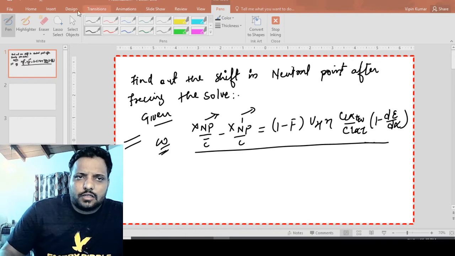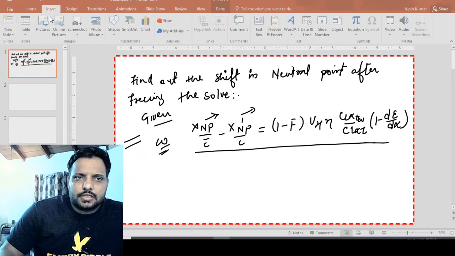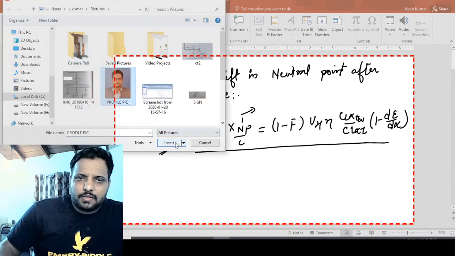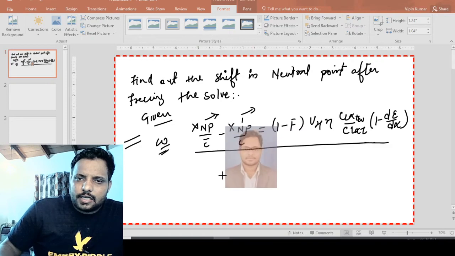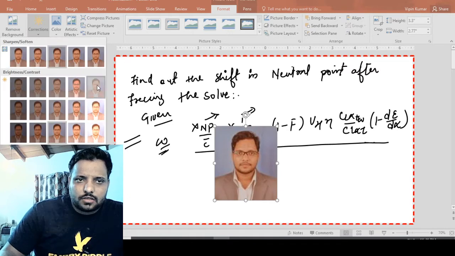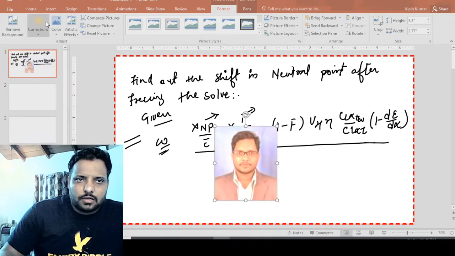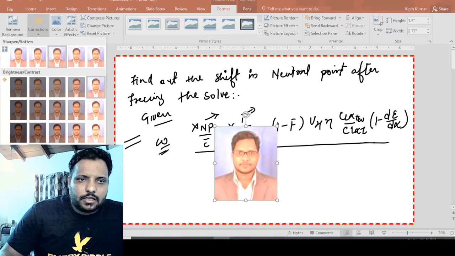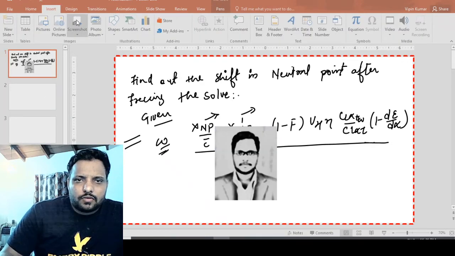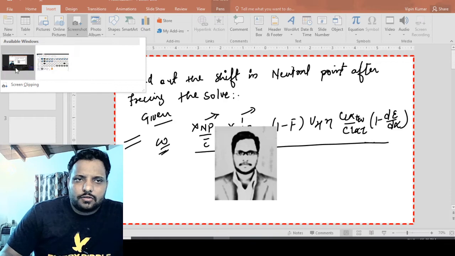I can use other options also at the same point. Just go to Insert. Let's say I want to insert some picture, click on it, insert my picture. I can resize it. Then I can change it using the corrections options here. Whatever setting I want, I can keep. Then let's say I want to take the screenshot of this. That is also done. You can see here.